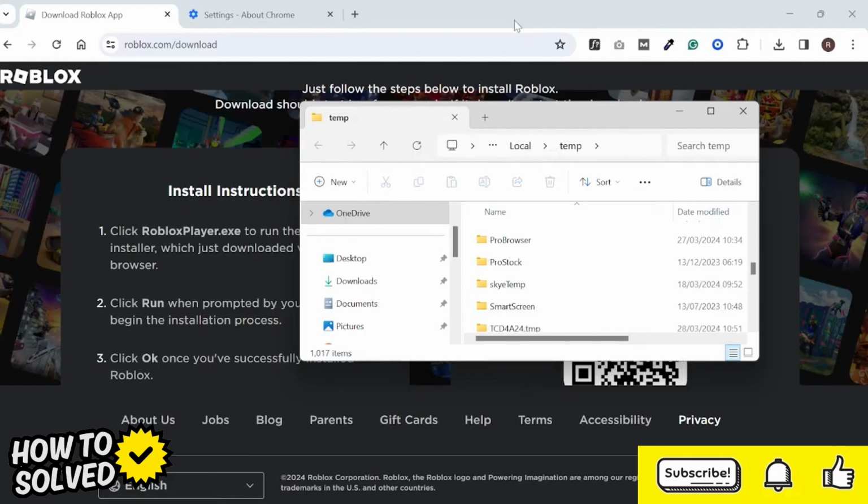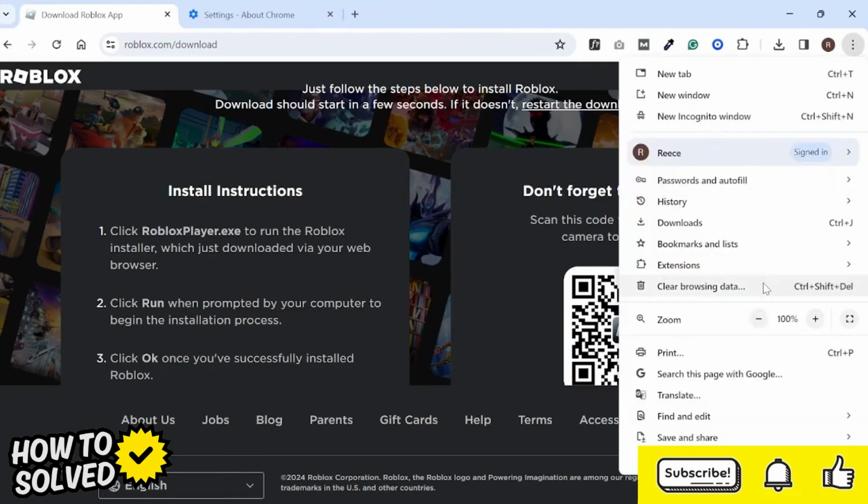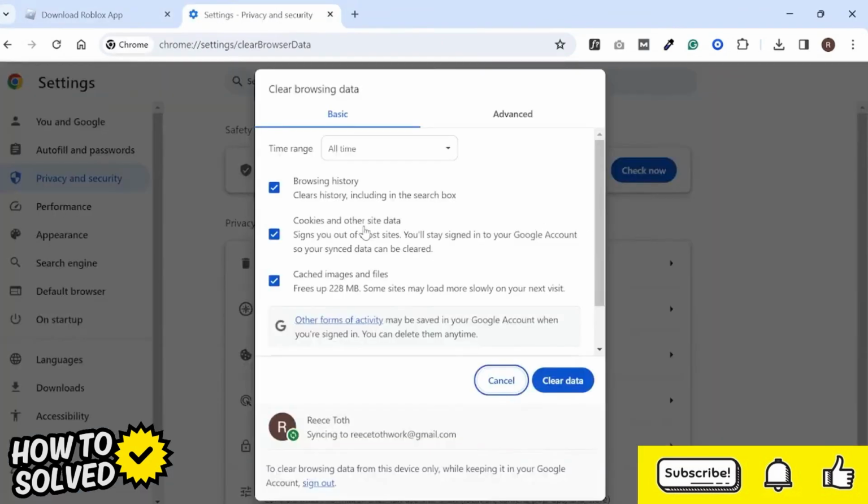Now whilst we're doing this step, we can also clear our cache data on our internet browser. So to do this, just come over to your internet browser and select the three little dots in the right corner, and then we just simply want to select Clear Browsing Data. And then make sure all three of these are selected, so browsing history, cookies and other site data, and cached images and files. And then just come over to Clear Data.